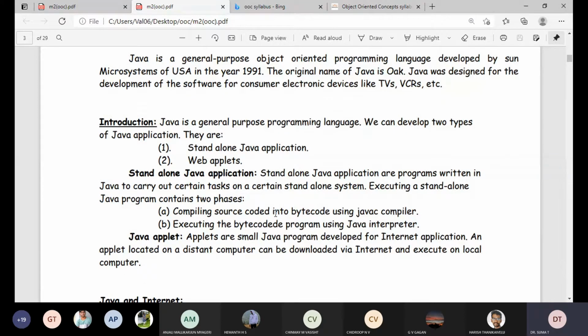So standalone applications are programs written in Java to carry out certain tasks on a certain standalone system. Executing a standalone Java program contains two phases, whenever you write some application for personal use, right? Those are standalone applications, and they have two phases of Java. Compiling the source code into bytecode using javac, that is the Java compiler. Javac means Java compiler, right? Executing the bytecode program using the Java interpreter.